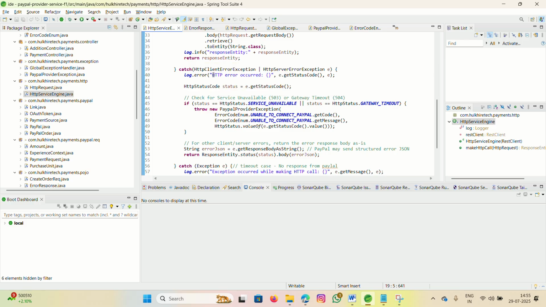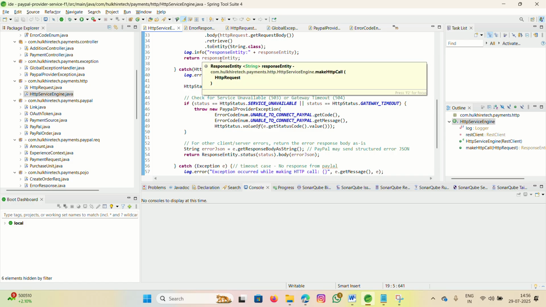Next we will do log and return response. That means we are printing the response entity and returning it. Once PayPal responds successfully, we print and return the full response.